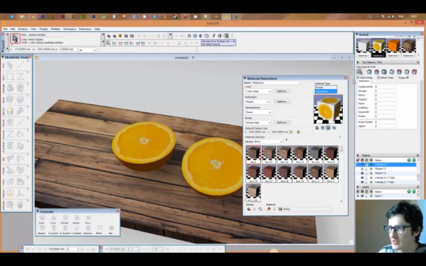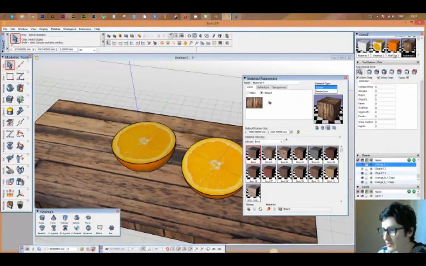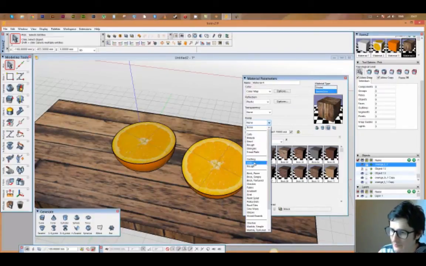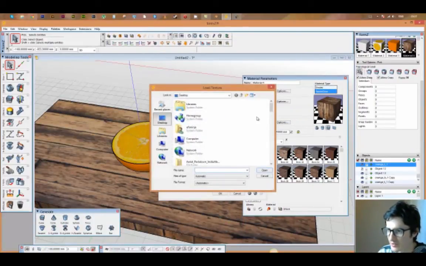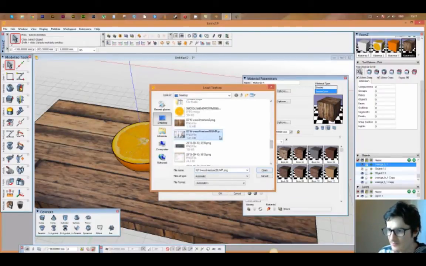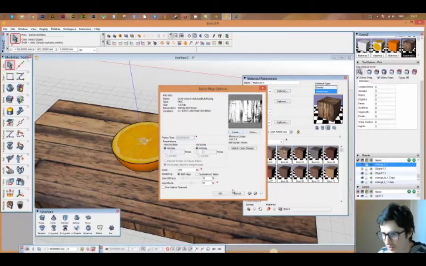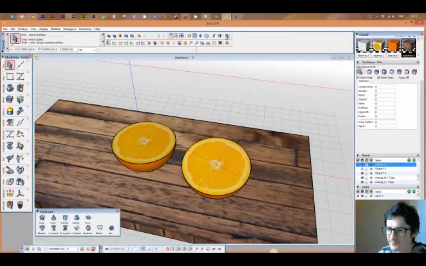Same operations. Grab our wood material and flick over to render zone. Grab the bump map, and we'll load in our bump map. We don't want to have an orange bump map. We want to have a wooden bump map, which is that one. Okay, similar kind of amplitude is good for me. Give that a render.